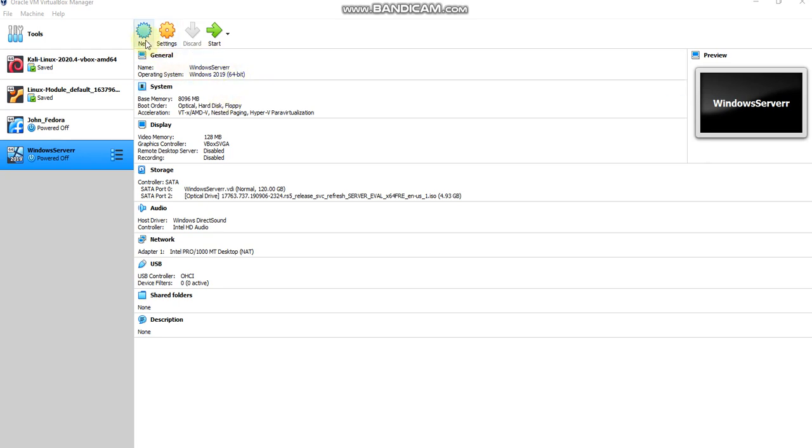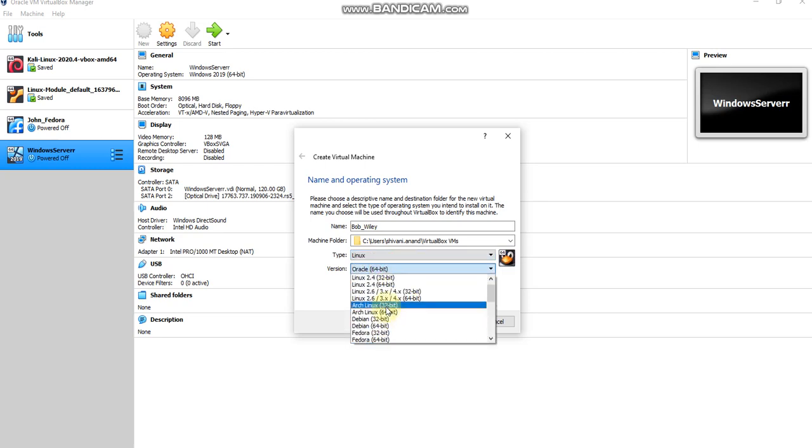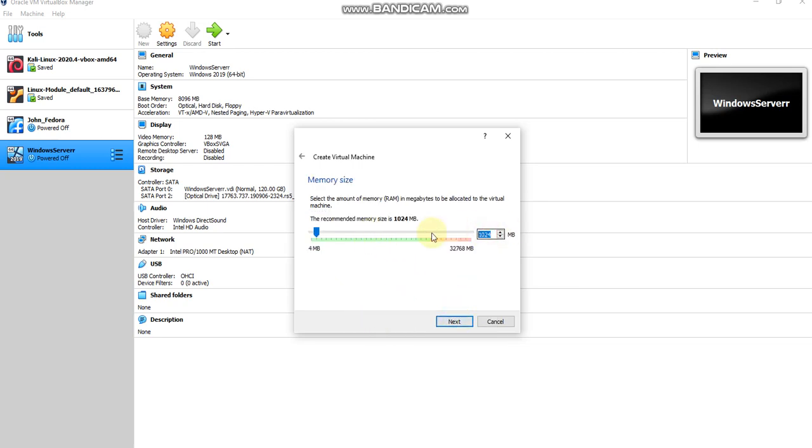So hello everyone, we are going to be installing Linux server Fedora version today. Let's go. Put in your first name as the last name and choose Linux with the Fedora 64-bit version. Click next. Over here we will choose 4 GB of RAM.